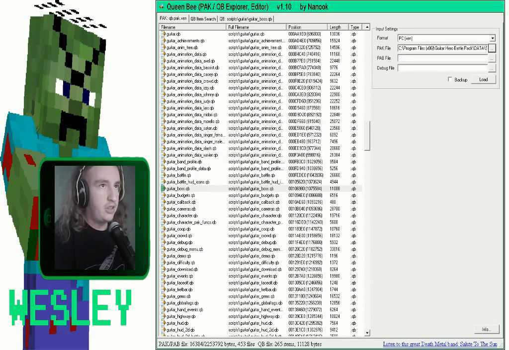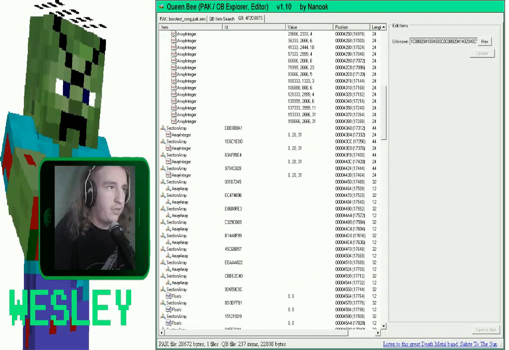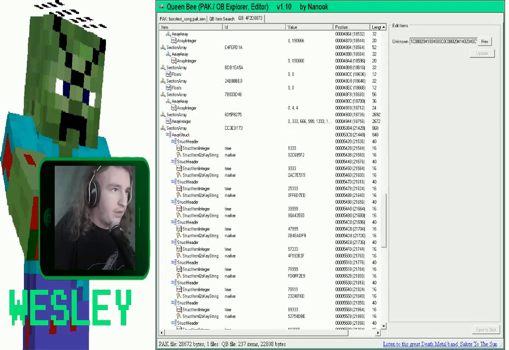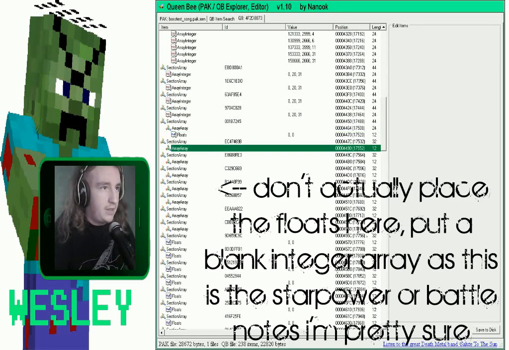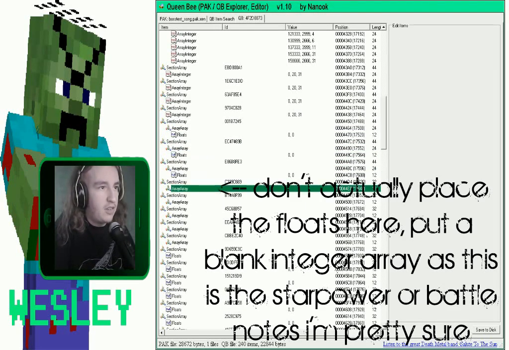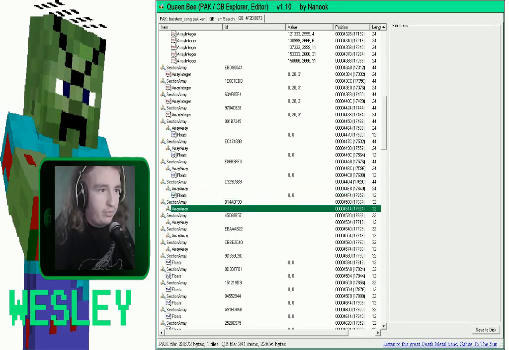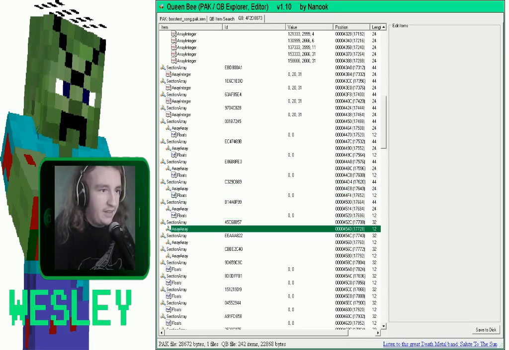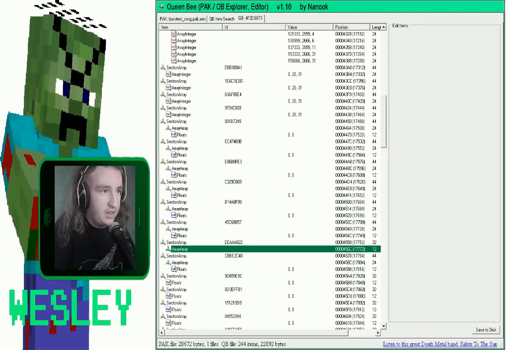So what you do is you go to your song file, whatever it is, and you go all the way down. By the way, since we're in this, there might be blank arrays. So just place floats in them, otherwise the program will scream at you saying you need to fill in these arrays. So let's just add all of these.